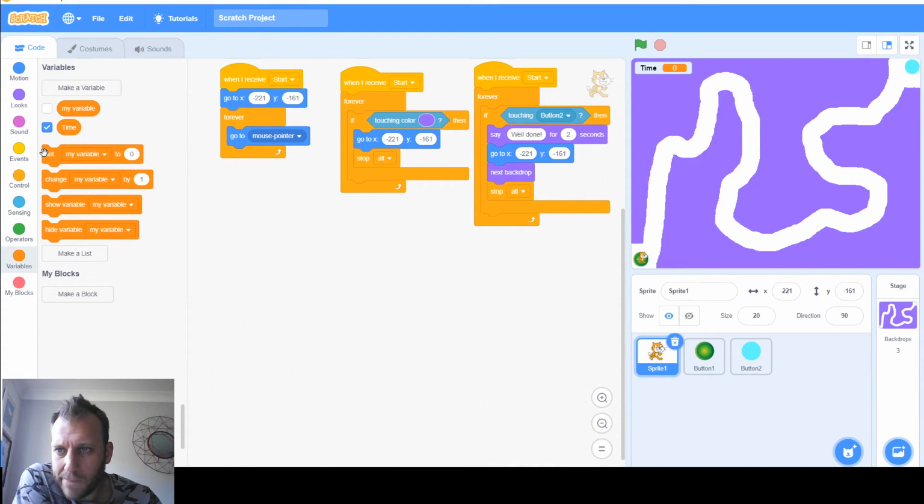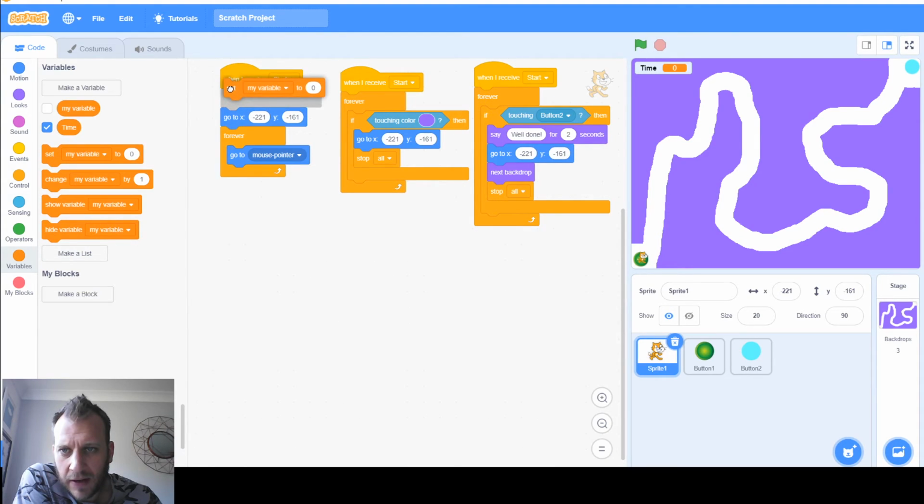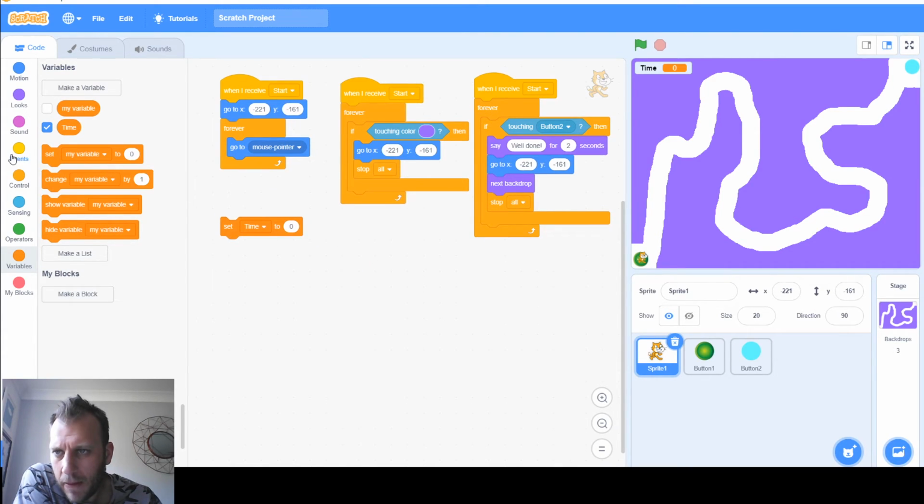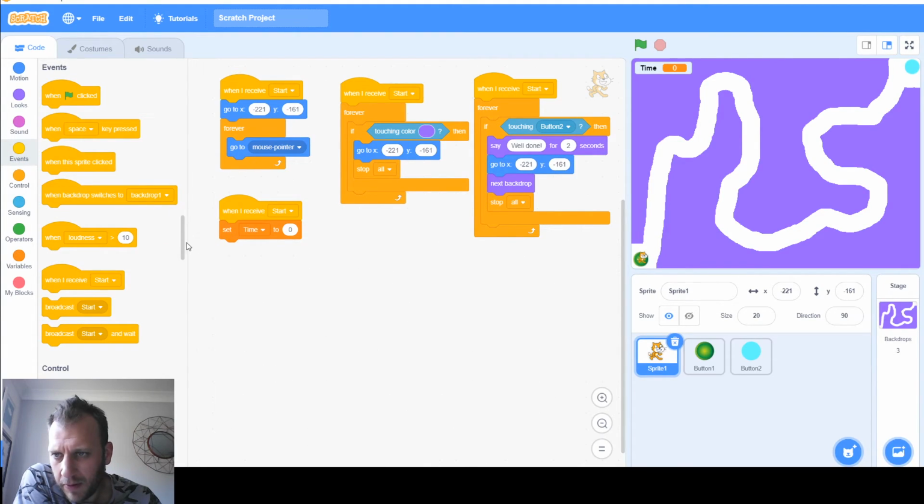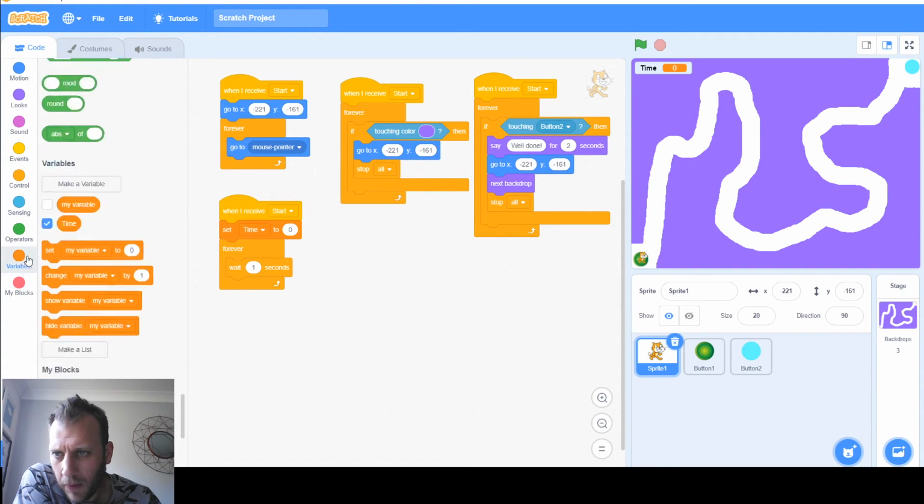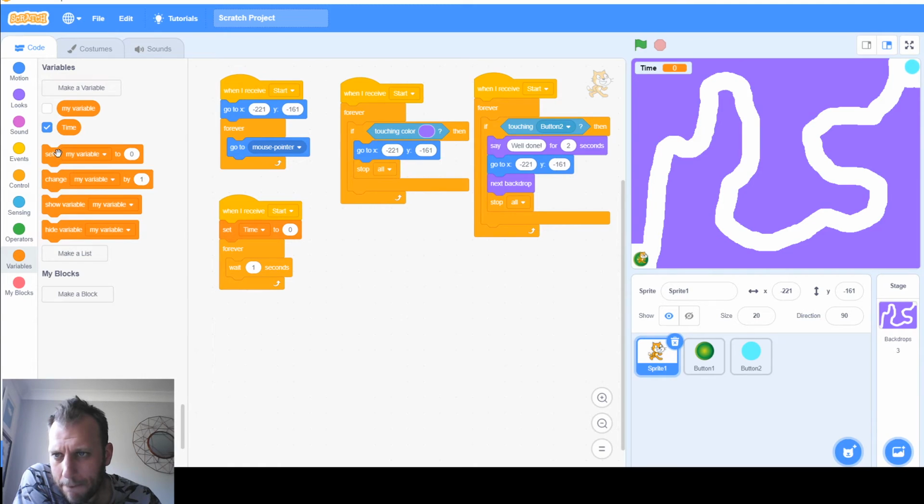So when you receive start, set the time to 0. Then, actually, let's do this on a different loop. Just keep it separate for a minute. So when I receive time to 0, then I want you to forever wait 1 second and then increase time by 1. So change time by 1, so every second it will go up by 1, so it's counting in seconds. And then stop alls should do it. I think that will work.